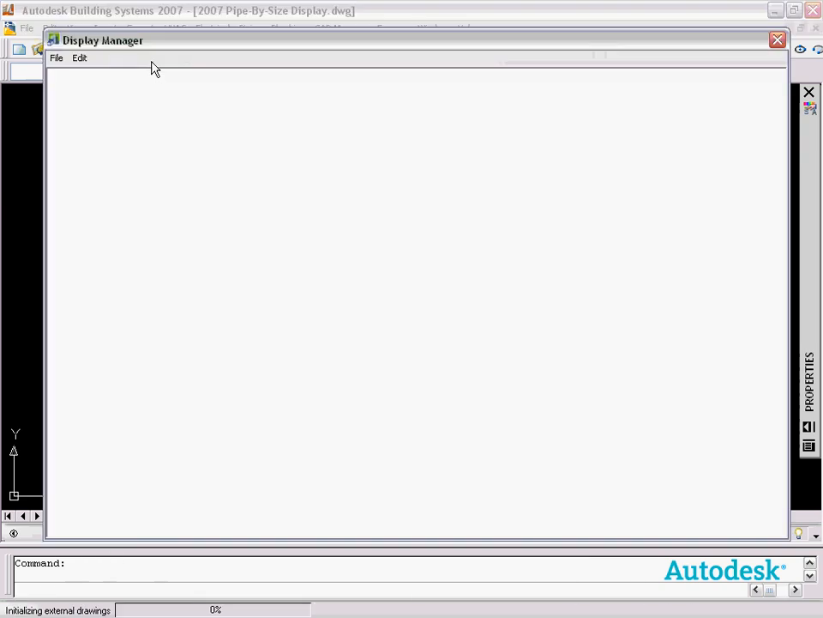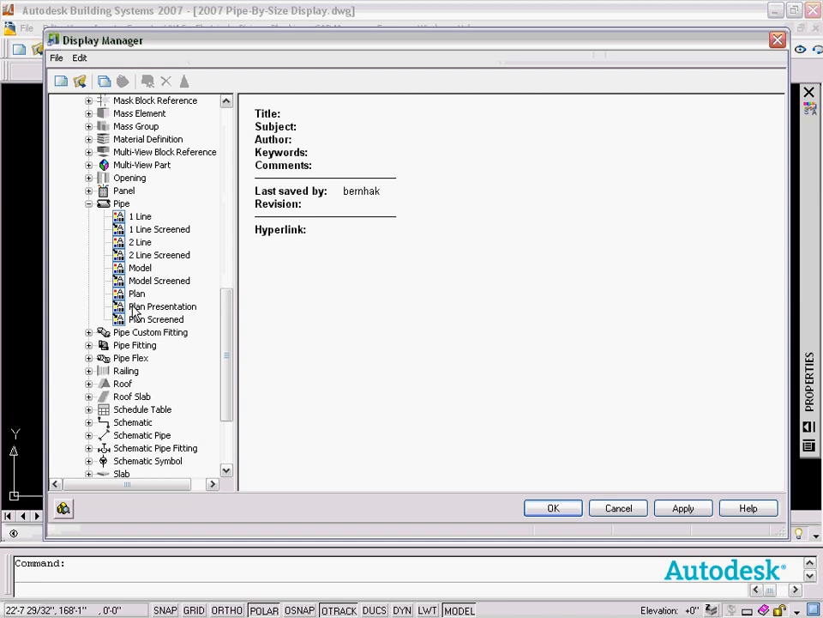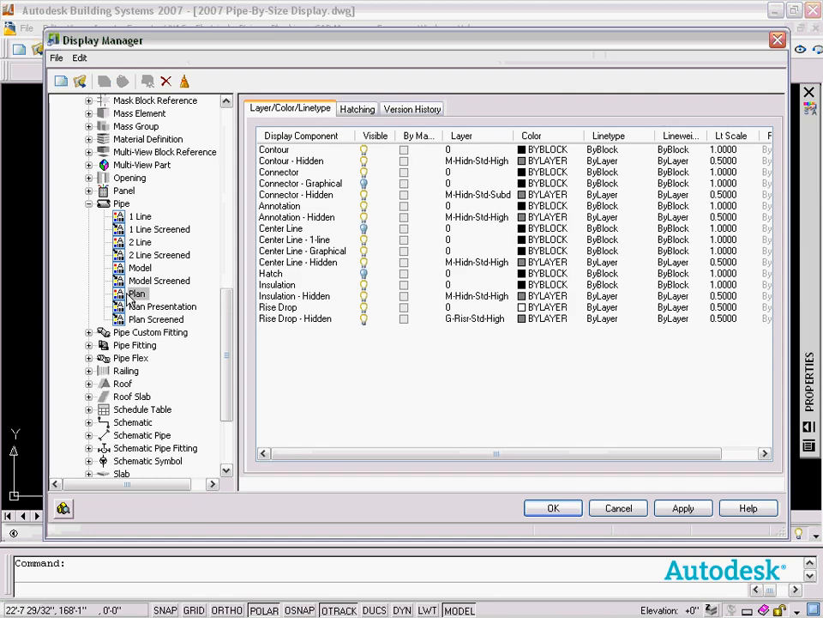we can go into our Display Manager and see that now in the plan representation, which is what we're using right now to display pipe, has been broken down into a number of different display components. These are new to this release. You won't recognize them if you're used to previous releases. You'll see that we've broken down into graphical as well as just standard connector and center line, one line here.